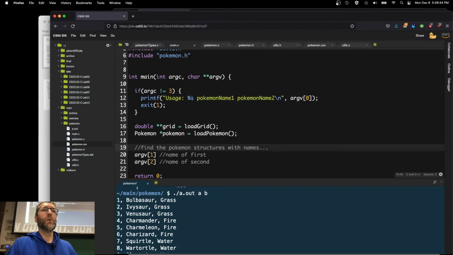I could do what I did before and implement a linear search and just go through, I'm looking for Charizard. Bulbasaur, that ain't it. Ivysaur, that's not it. That's not it. That's not it. That's not it. That's not it. Oh, there it is. Found it. And their type is fire. Great. I've got the first one. Do that again for the second one.